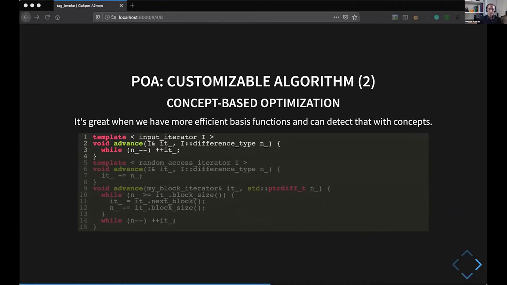We can also do concept-based optimization with this. Advance is a very obvious example. It's an algorithm that's in the standard library, and it just advances an iterator. So if you've got an input iterator, you have to do the whole while loop and just increment it as many times as n says. If you've got a random access iterator, you can just do plus equals, because plus equals is a basis function for random access iterators, but not for input iterators.